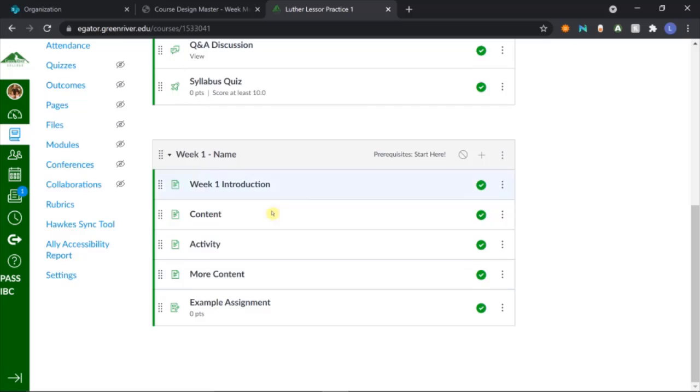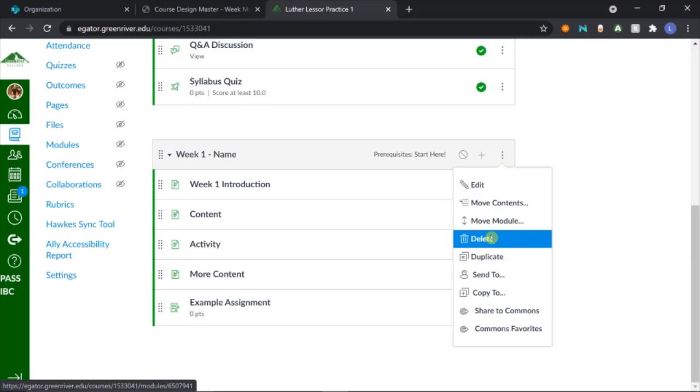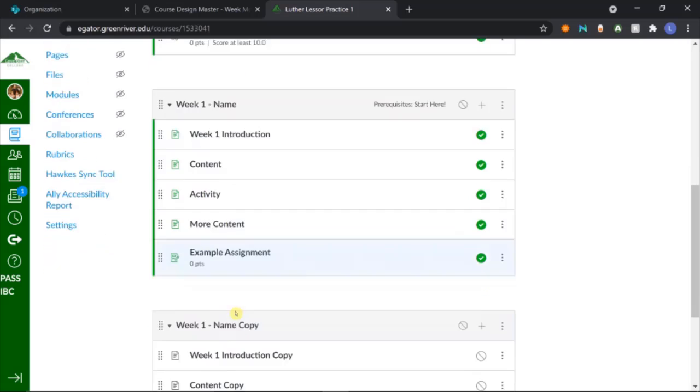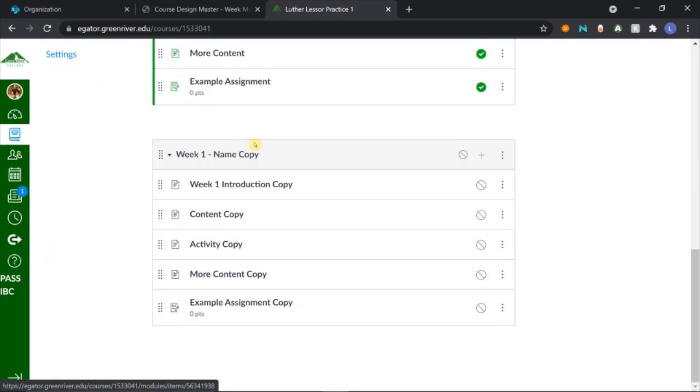And once your week 1 is set up the way you want, if you wanted to build off of that for other weeks, something you can do is next to the drop-down menu for that module, you can actually duplicate modules. So I'll make a copy of everything in here, including any pages that are in here. It'll throw on this name of copy at the end of each of these.